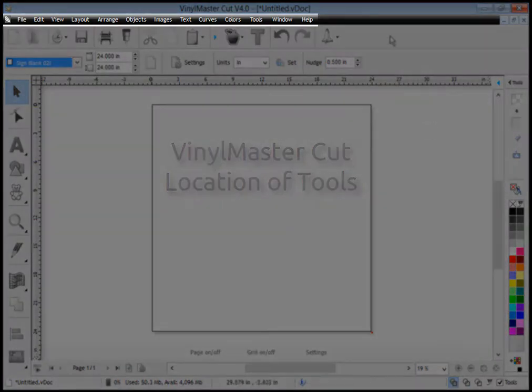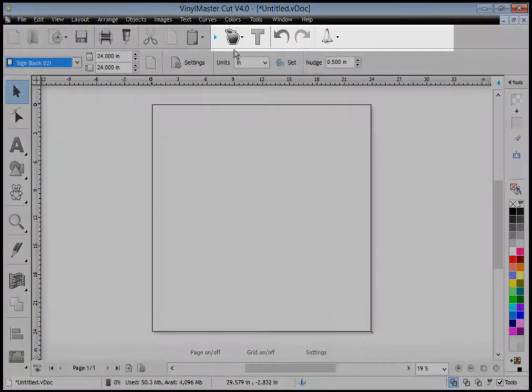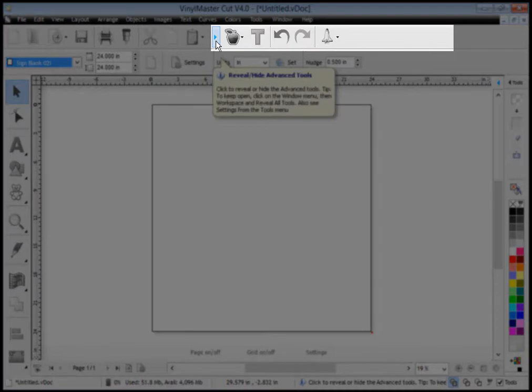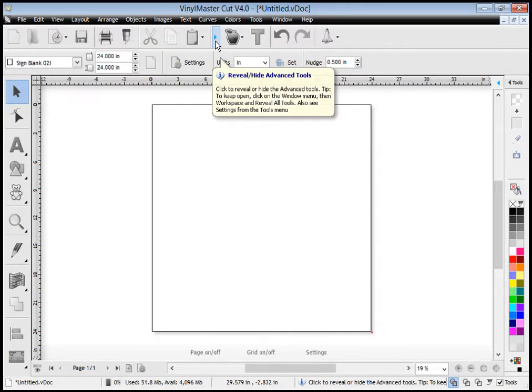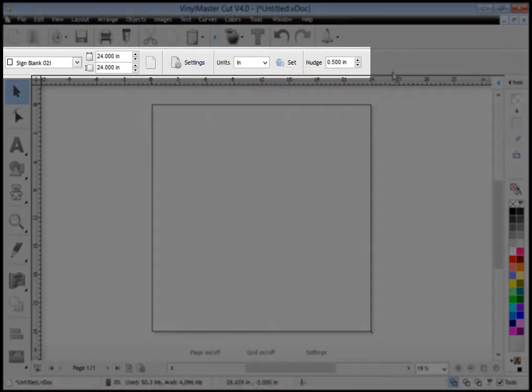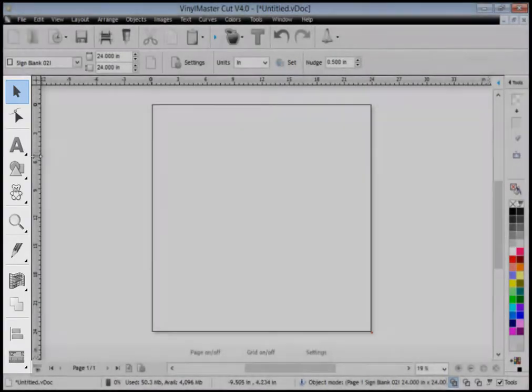Along the top edge of the software are all the menus which contain the majority of VinylMaster's tools. In the first row of tools are regular options like Open and Save, Undo and Redo. This button reveals or hides more advanced tools, which I'll show you in more detail in a moment. In the second row are a set of tools which change depending on what is being worked on in the designing area, which leads me to the design tools in this toolbar on the left side of the software, which are used to create and lay out your designs.